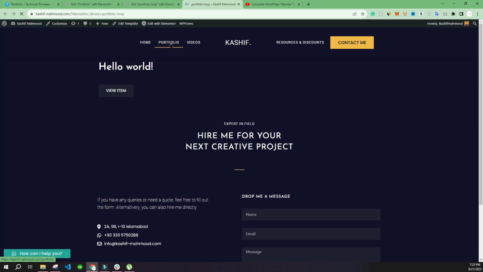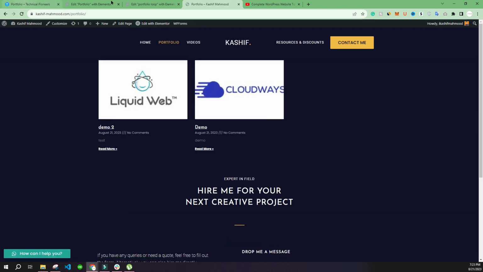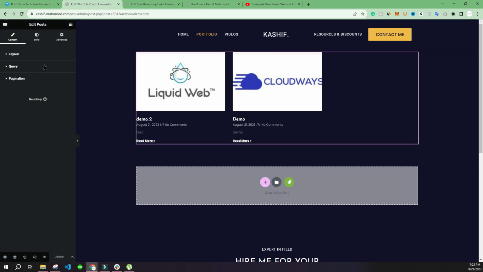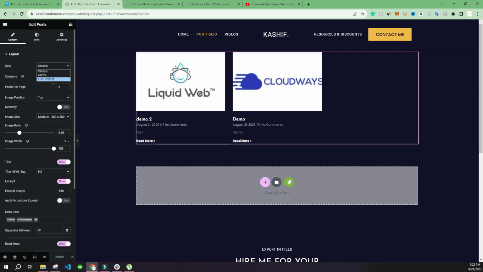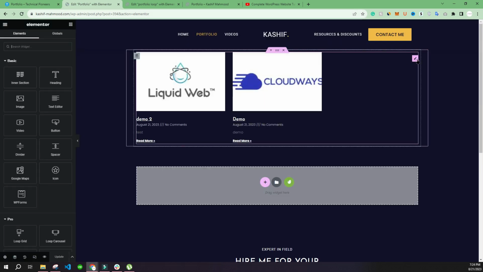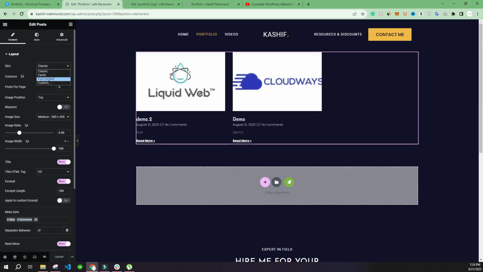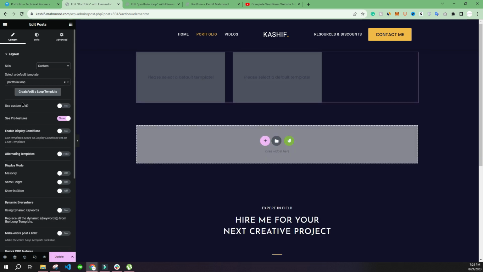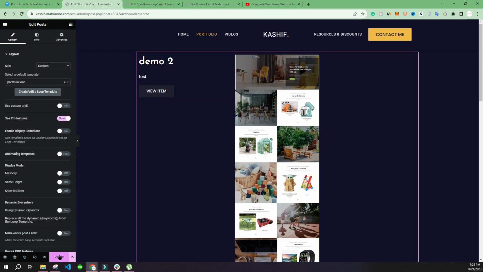Currently we will not see anything, and when we go to the portfolio page we will still not see anything, because we will have to select the loop here. So under layout we will refresh first of all, and now we will click on edit, and we will select custom over here, and then under template we will select portfolio loop, and we will click on update.